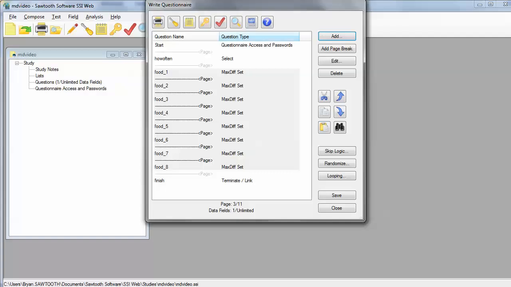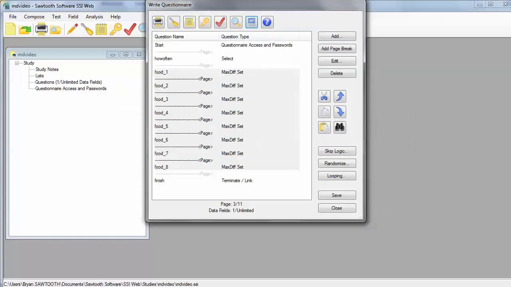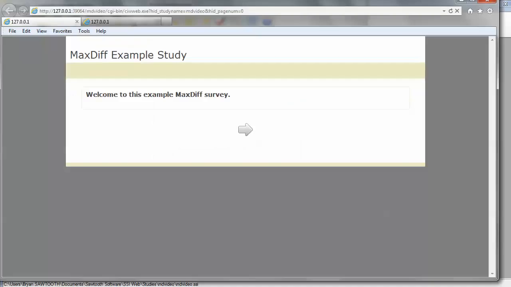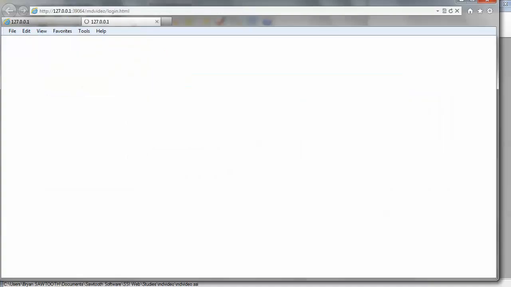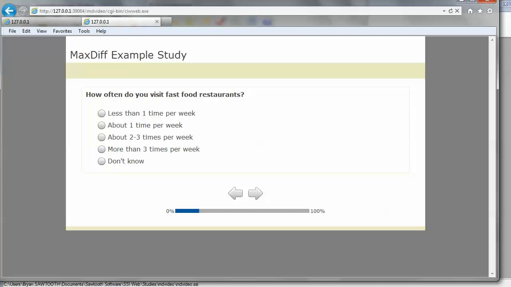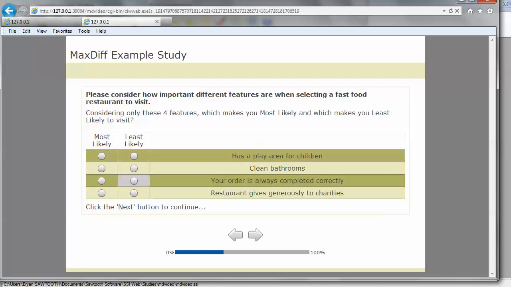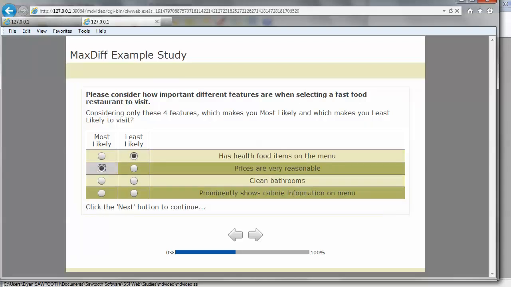I can test this questionnaire by clicking here, test, and test the survey locally, and it's going to fire it up locally on my laptop in a browser, just like respondents would see it when I eventually put it on the internet. At this point, I've just got a welcome screen. I have a simple select question which asks how often I visit fast food restaurants. And then my MaxDiff questions start, and the respondent is going to answer most likely and least likely all the way through for 8 questions, etc.